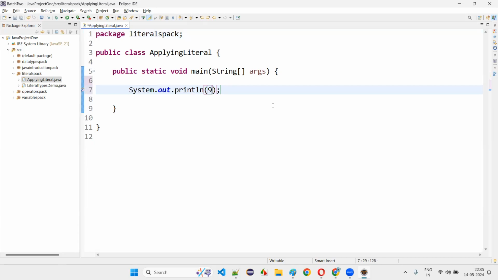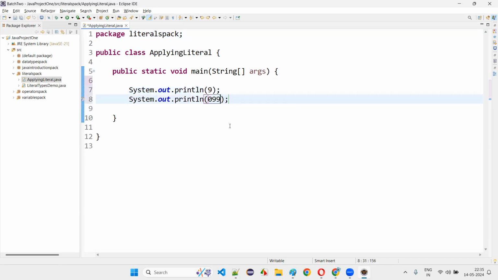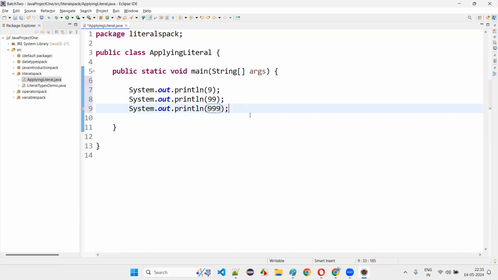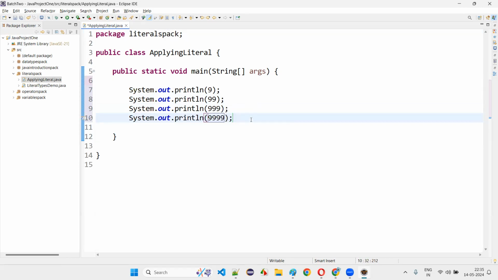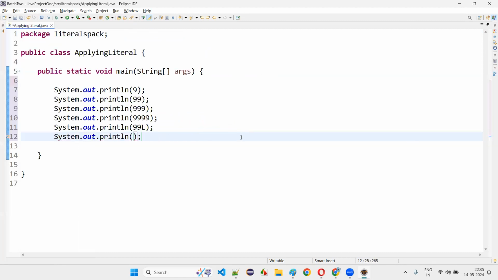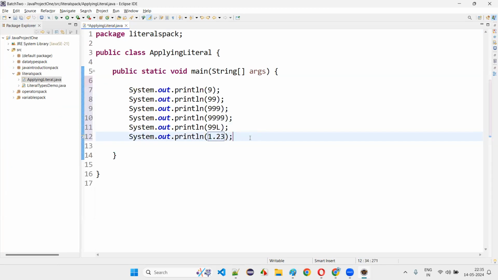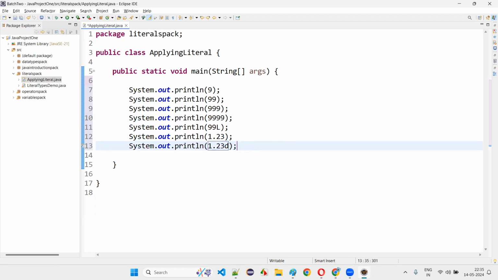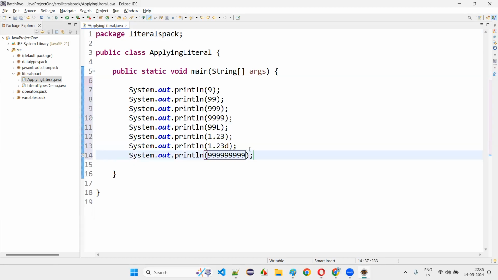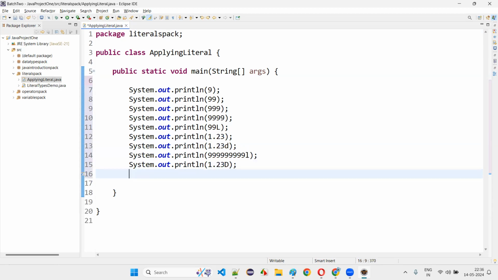Here I'll write System.out.println 9. System.out.println 99. System.out.println 999. System.out.println 9999. System.out.println 99L. System.out.println 1.23. Then System.out.println 1.23D. Then System.out.println 999999 with a lowercase l. This is not 1, guys, this is lowercase l. System.out.println 1.23 with capital D.